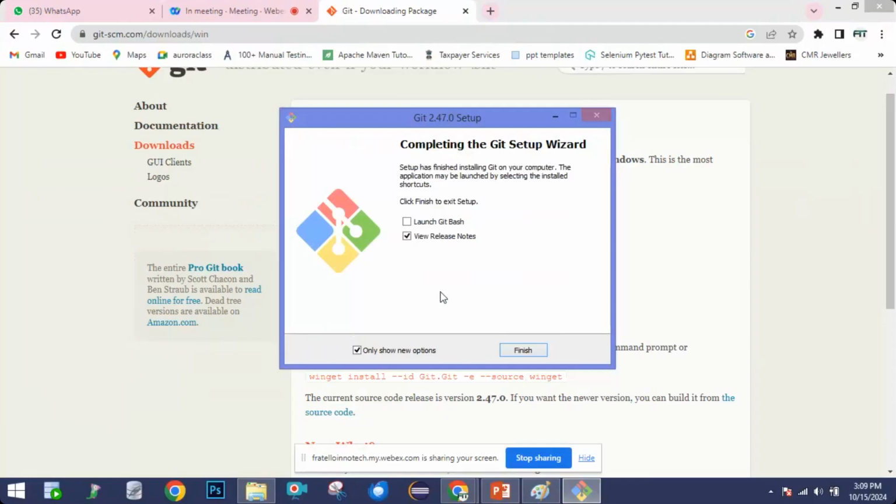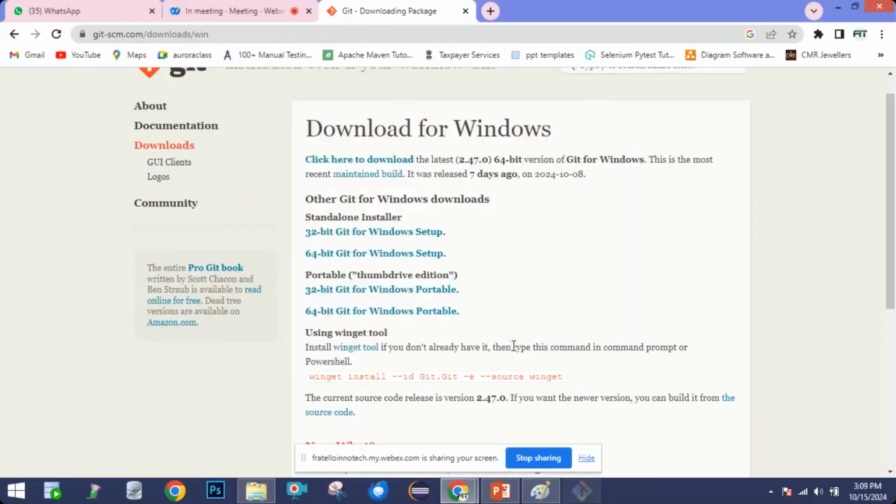Yes, see here. It's showing that it is completing the Git wizard. So that's it. You don't need to do anything. Just click on finish. Okay, so this is the simplest way of installing. It doesn't take much time. Hardly within 1 or 2 minutes, it will get installed on your machine. Please try to do it immediately. Maybe after the call, you can start immediately.